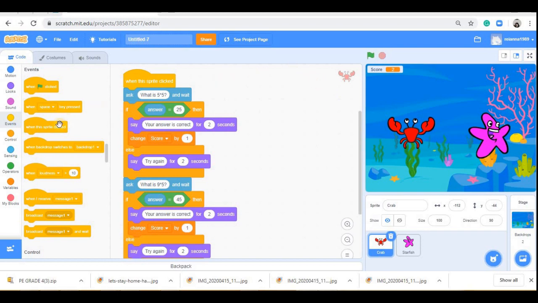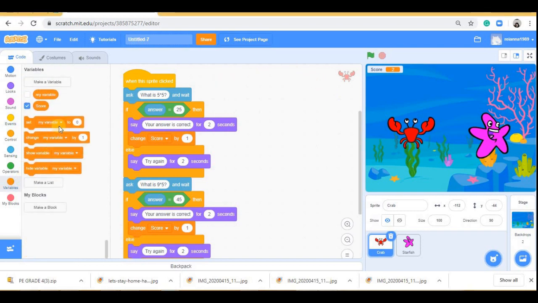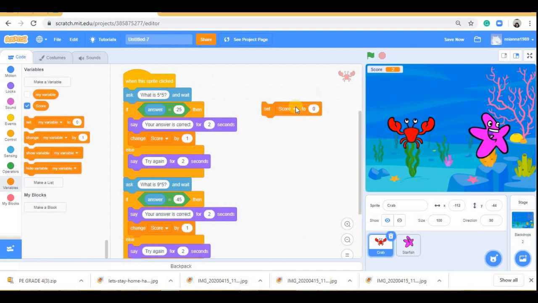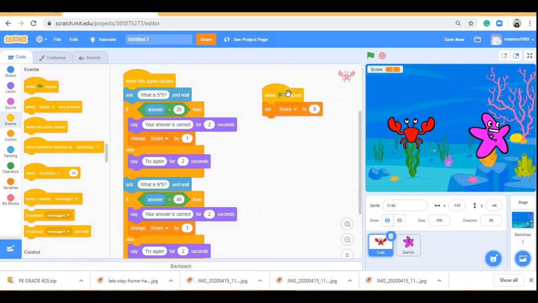Now let's see what happens if I add the set variable to 0. Okay, I'll take this set variable to 0 from the variable block. I'll place it next to it and my variable is score. Okay, I want to set it to 0 in the beginning. So how to do it? If I place it here, what happens is when the sprite is clicked, every time it changes to 0. I don't want that to happen. I want it to happen when the flag is clicked. So what I'm going to do, I'll go to events. I'll take when flag clicked and place it here. So when the flag is clicked, the score is set to 0, and then when you click on the sprite, it keeps changing. Let's see if it works correctly.